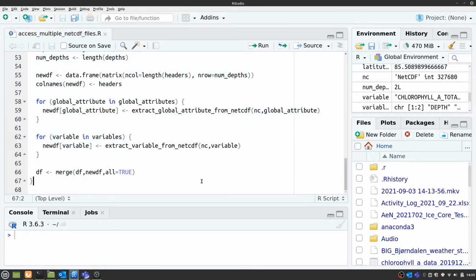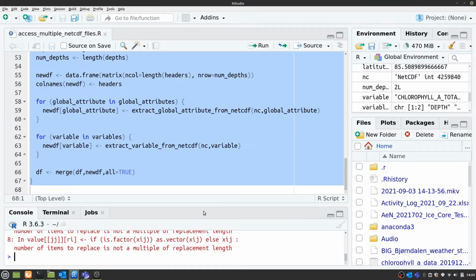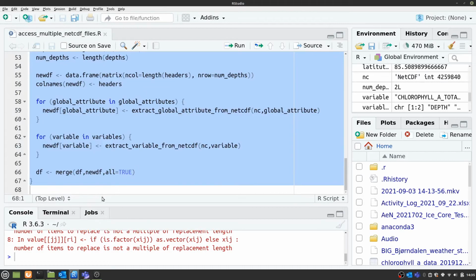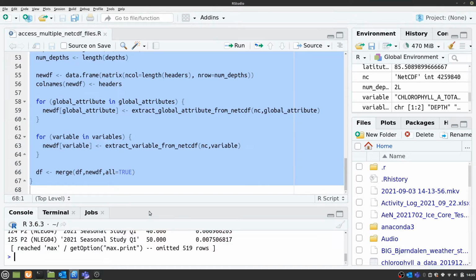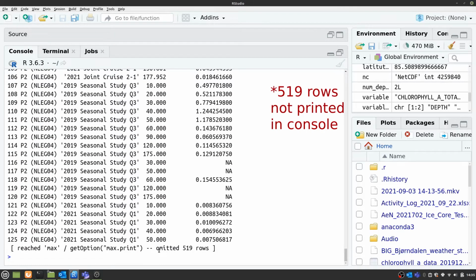So the last thing to do is run all of this. We'll get a couple of warning messages here. These are not errors, everything seems to have run okay. If we're not sure, we can have a look at our data frame in the console, and we can see everything has been written down here. Actually, in this case, only 519 rows have been written out.